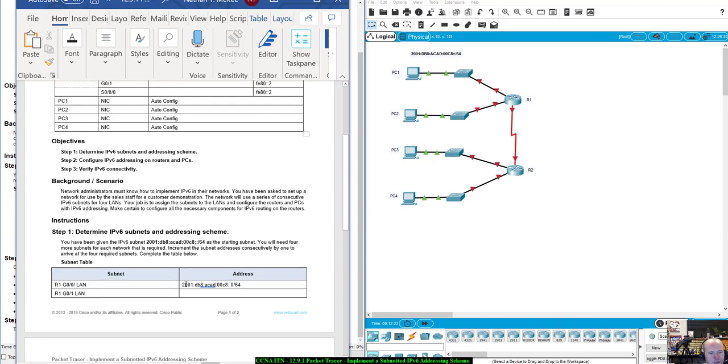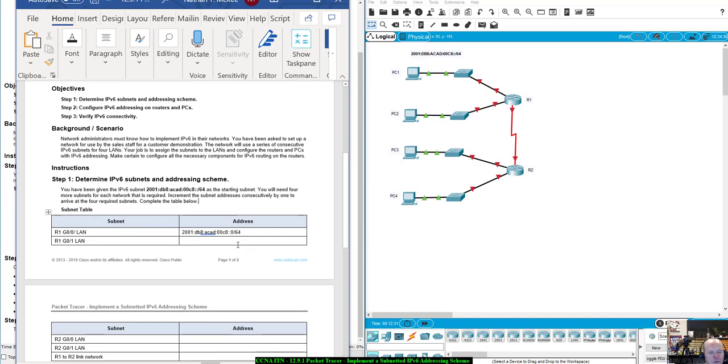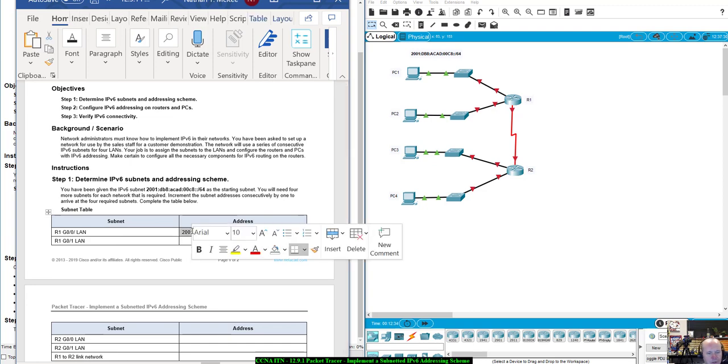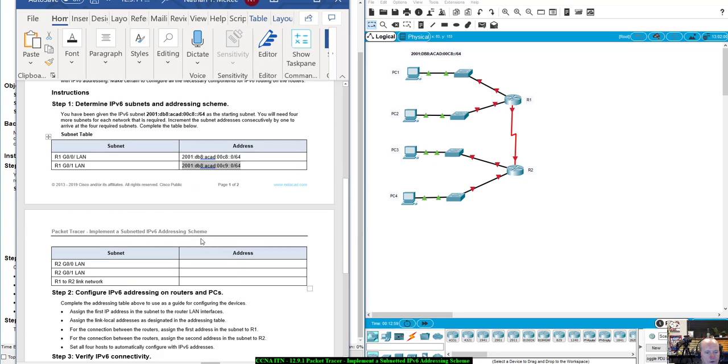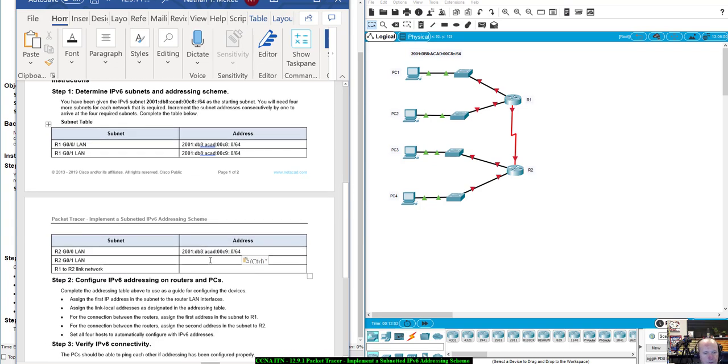quartets. Alright, so each of these sections is 4 digits, but they're hexadecimal. They're all quartets. Alright, so I'm going to copy this, and I'm going to paste it. What it wants us to do is go up by 1. Notice it's a prefix of 64, so 16, 32, 48, 64. So the 4th quartet is changing for the subnet addresses.